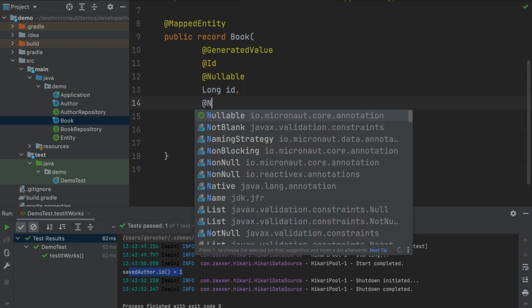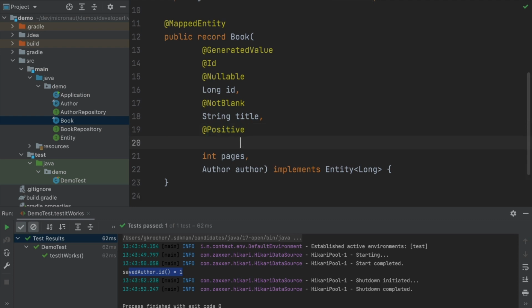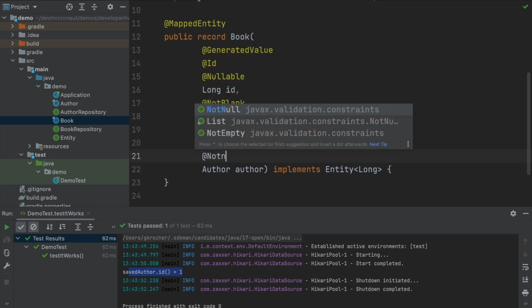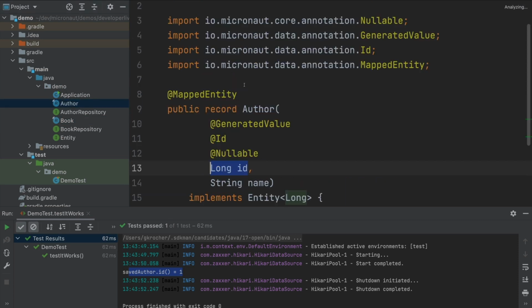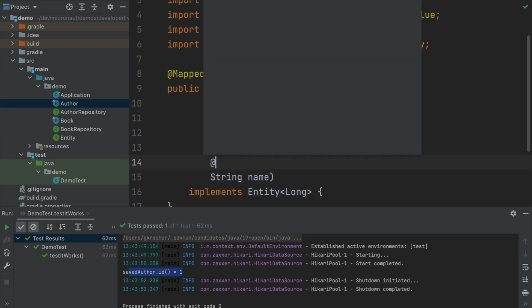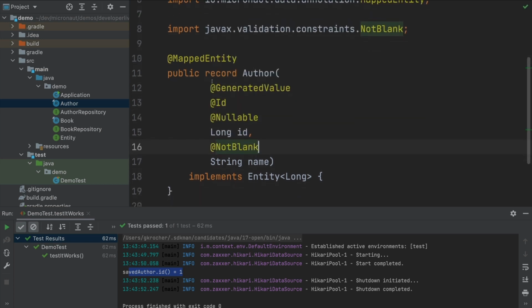for example, validation. So I can add a @NotBlank on the title. I can make sure that the pages is positive. I can add other validation rules here. For example, on the author type, maybe I can say that it should not be null. So I can add all my normal validation rules to the record, and the same thing with the author type. So I can annotate that the name can't be blank, for example.